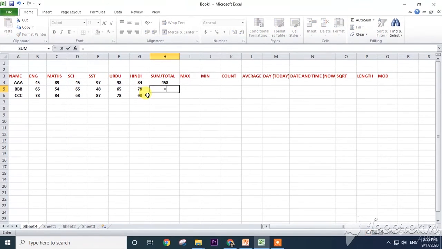Same in this case also, equal to SUM of, from where to where, this one up to G5. This is B5 and this is G5. Here see G, 1 2 3 4 5. This is the fifth one, and here also B, 1 2 3 4 5. So close the bracket, press enter. See, 375 is the total. Now same in this case also, and I am just copying this formula here.